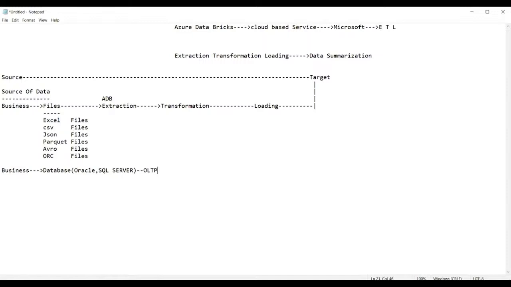You will receive the data from the OLTP system. So now, guys, ultimately from this database, we pull in the data by using the same process. Extraction will be done. That means using ADB, we extract the data.